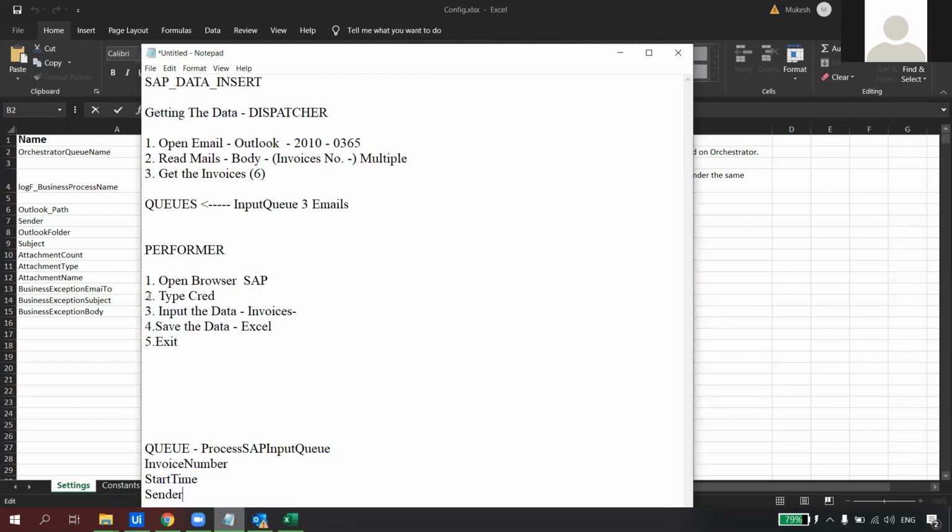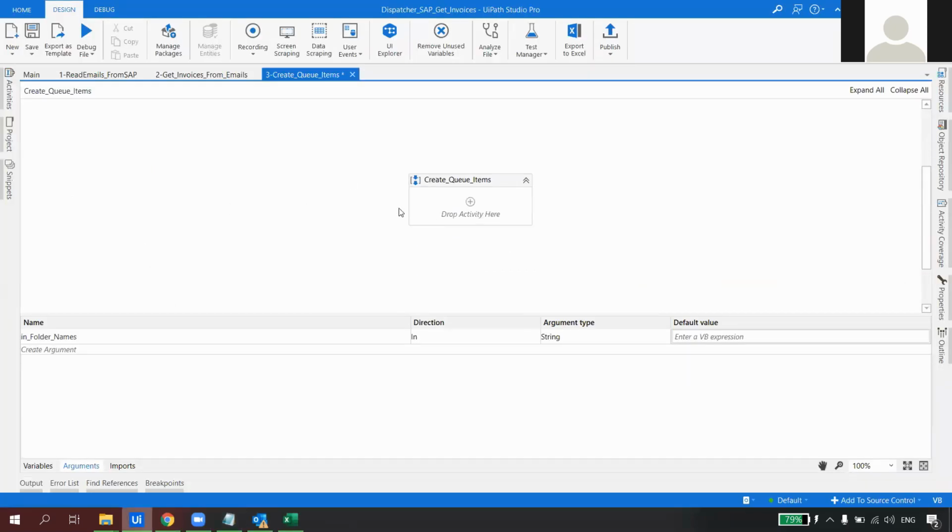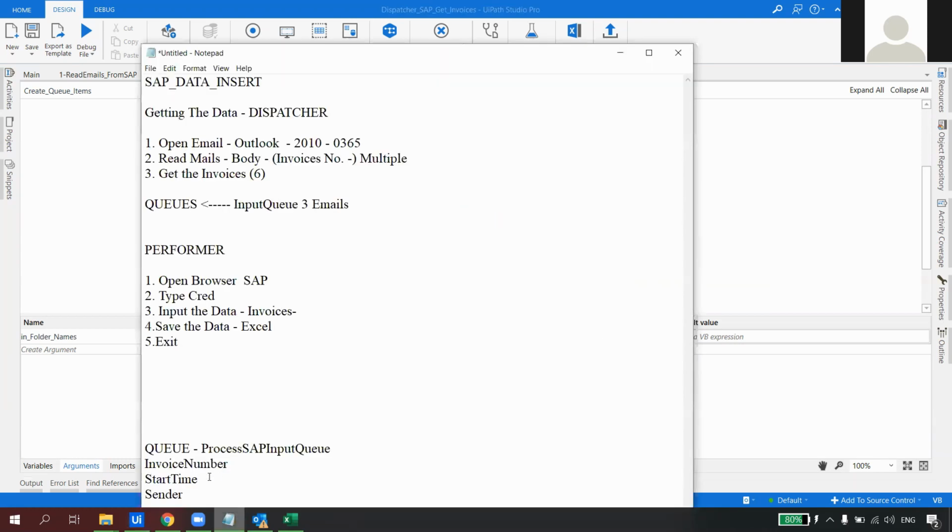So for example, if you look at our process, in the performer process, we require only the invoice number from all these emails, right? So in the queue, what will happen is that once our entire thing is done, it will just add the items to the queue by reading the details. Now to read the details, you can use OCR, string conversion, anything. At the last, you just get 3 details from the 5 PDFs, and you add those items to the queue. Correct? Okay.